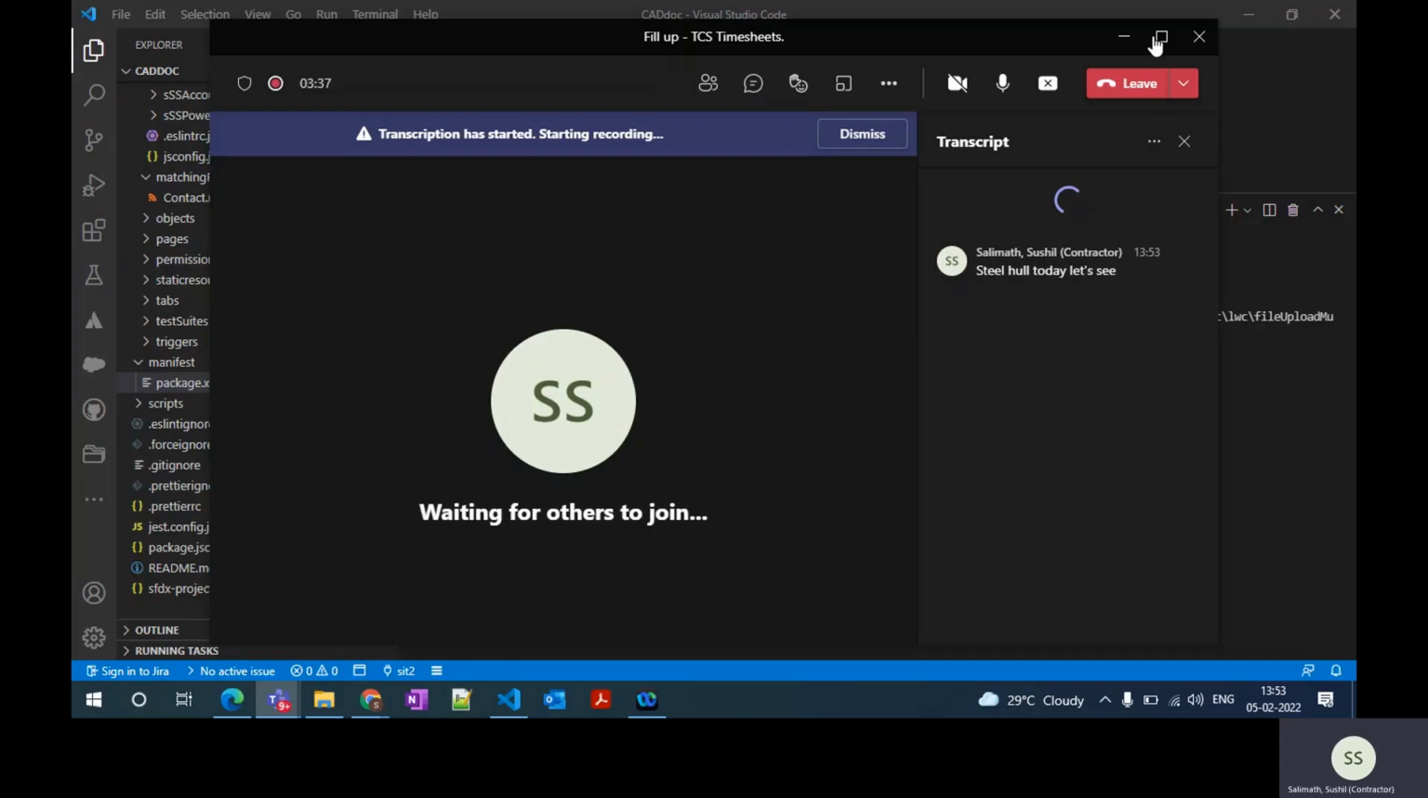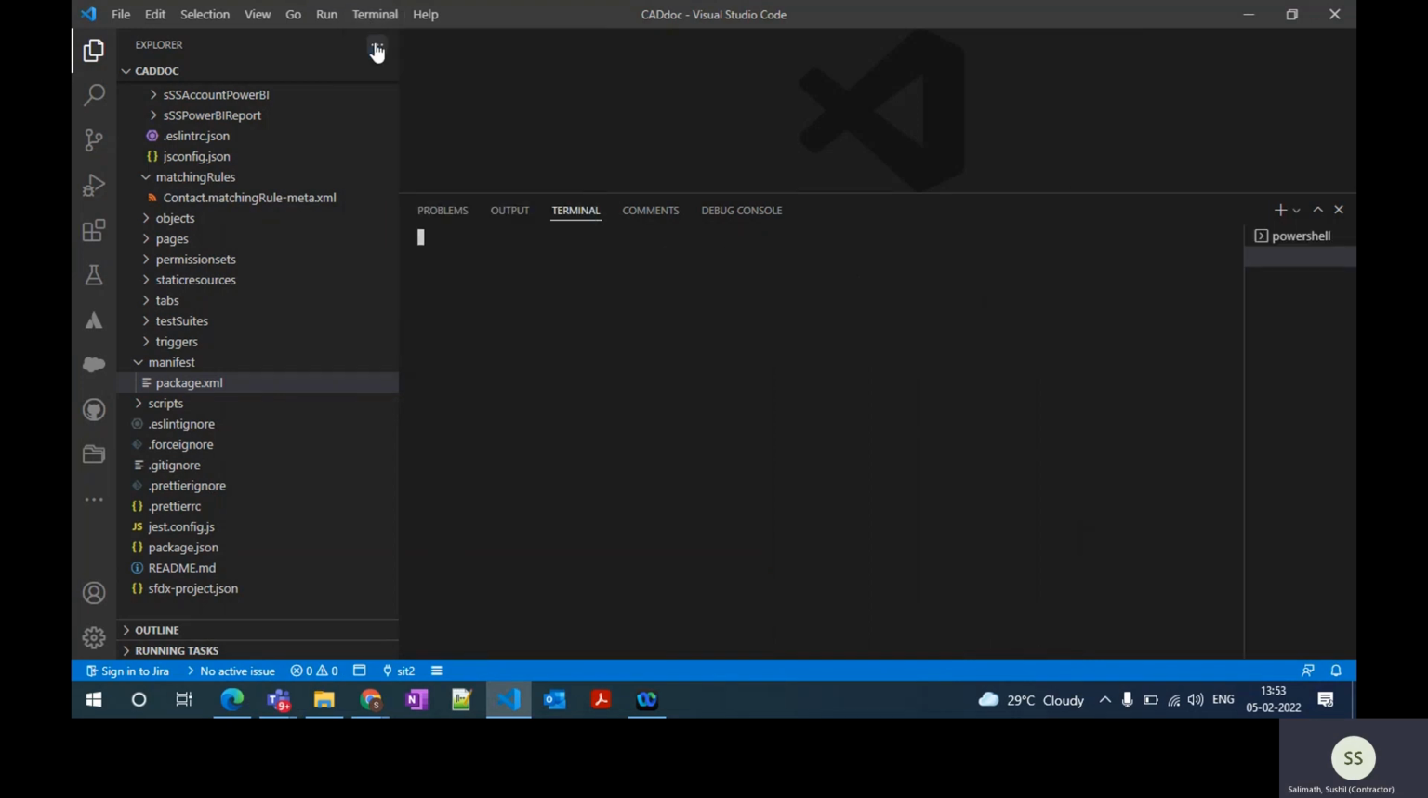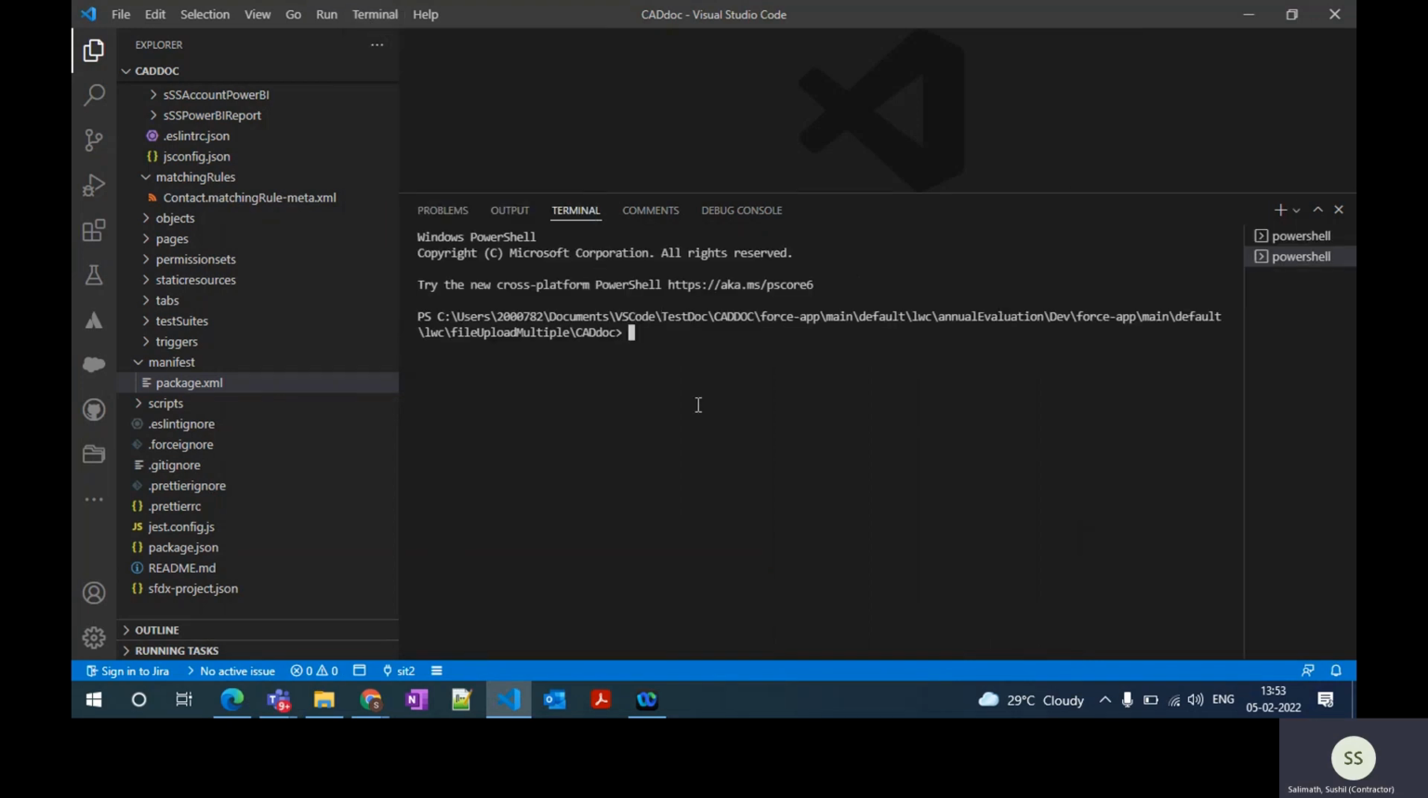Let's see how we clone the repository using the bash in VS Code. So click on this terminal, click on the new terminal, and you get the new terminal over here. And inside this, let's get onto the Git Bash. If you do not have the Git Bash, try to download it from Google and install it on your system.